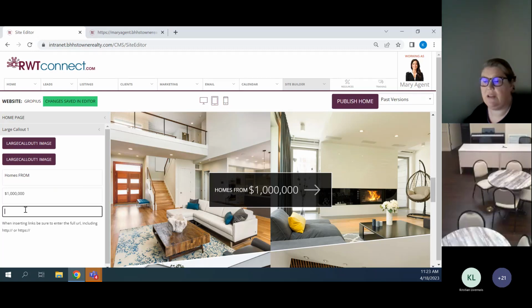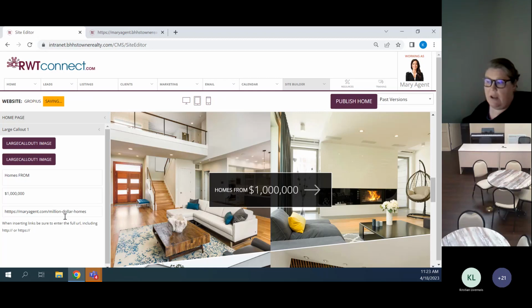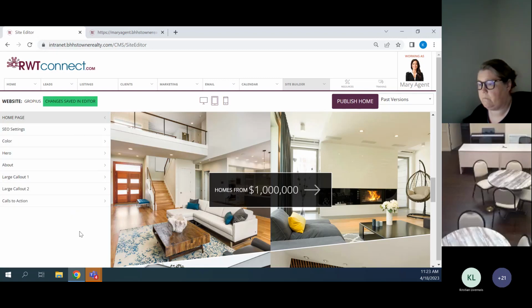So this would go to one of your interior pages on your site. And of course, it's just going to be a link. https://maryagent.com/$1 million. I'm just going to pretend I have this one already, $1 million homes. So if anybody clicked that button on my homepage, it's going to take them to my landing page that I've already created that has $1 million homes on it.